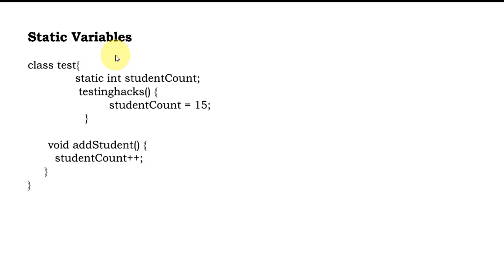That is where the static variable comes into the picture, and we define it as a static variable along with the keyword static. Suppose I have declared student count is 15. Whatever methods I may write, this value remains the same for all the methods, and it is accessible to the whole class. All the class methods can access this particular variable.